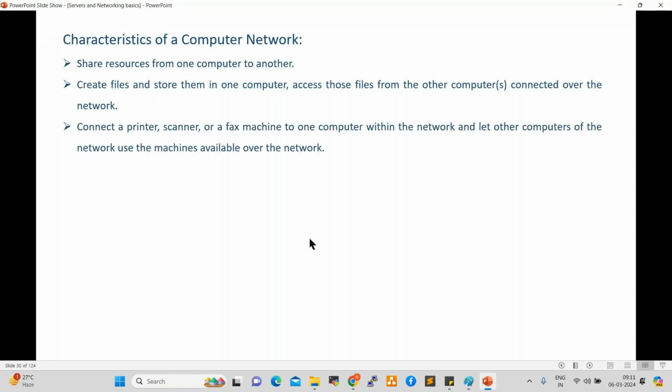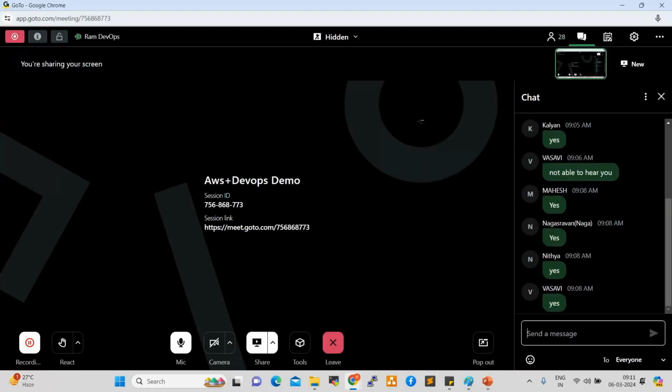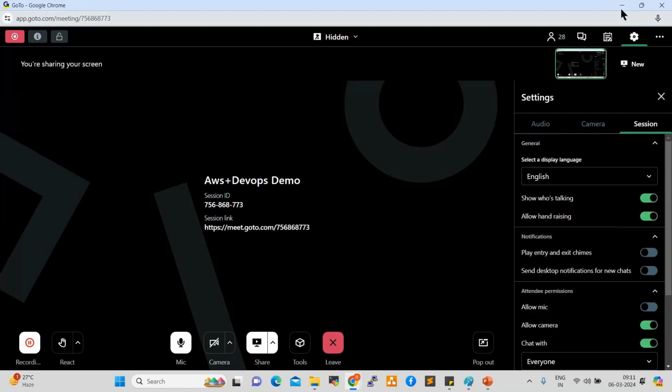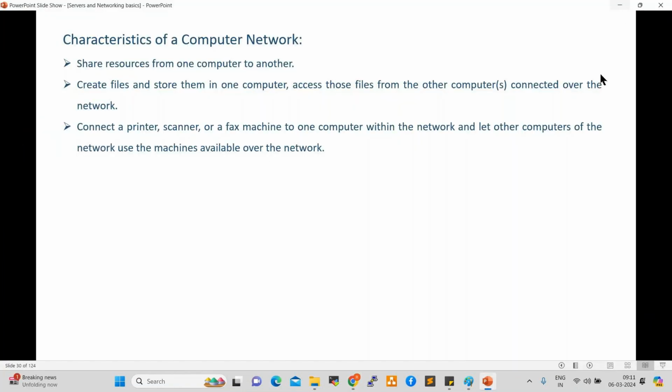Connect a printer, scanner, or fax machine to one computer within the network and let other computers of the network use the machines available over the network. What does it mean? For example, take the school example, where 5 floors are there. Instead of configuring printers on every floor, we can configure a printer on one floor as a network printer. From any floor, we can print documents, and the request will go through the network.